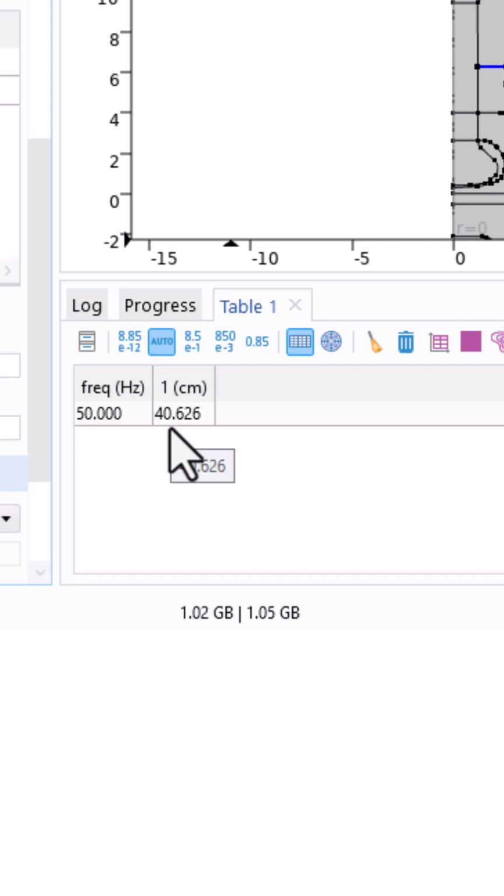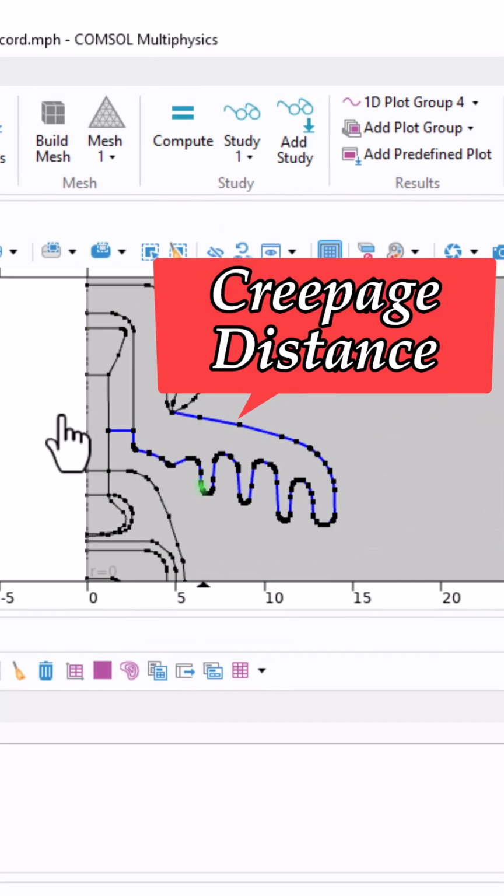By the way, this is the creepage distance of an insulator, which is an important parameter in high voltage design.